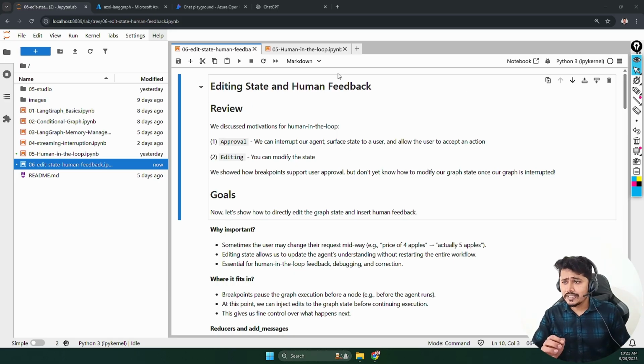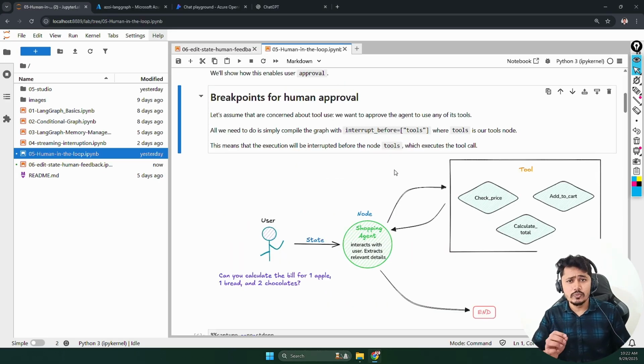In the last session, we covered human in the loop while executing the workflow. We have seen with the help of breakpoints how efficiently we can interrupt the workflow as and when required, and then seek a human approval before proceeding further, so that the human can validate whether the workflow is going in the right direction or not. After the human approval it moves further and completes the execution. We have seen why it is important with the help of a very simple shopping agent example, as you can see on the screen.